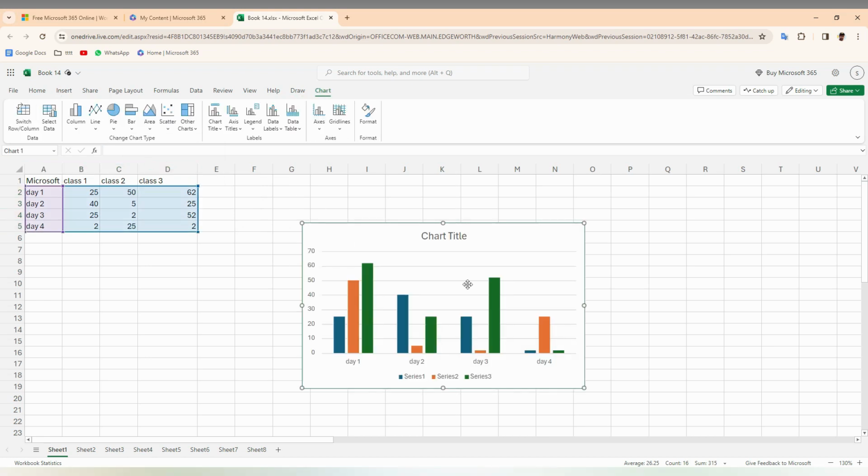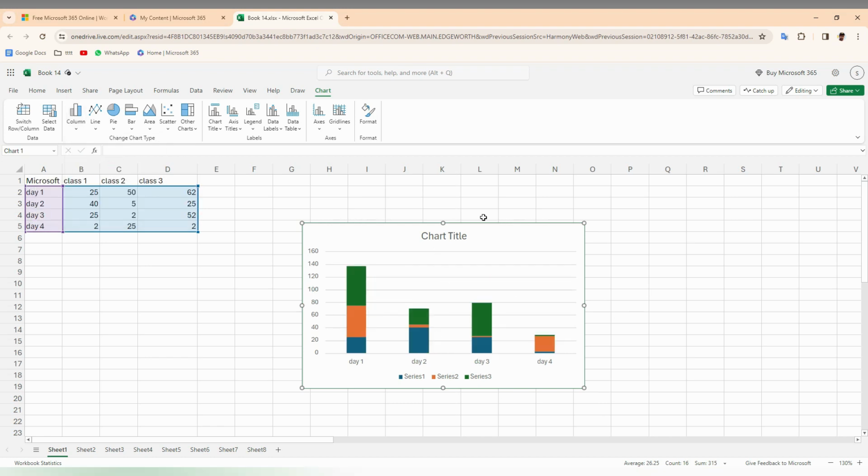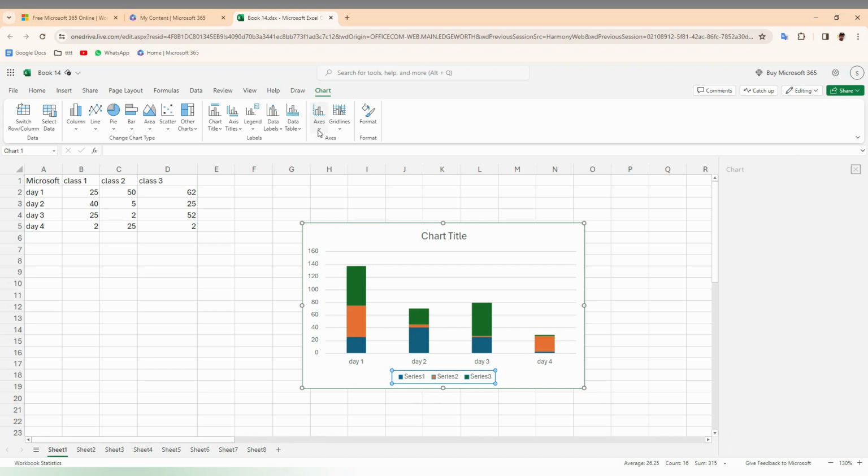So I just inserted this column chart. If you want to change to the stacked column, just click on this. It automatically changes to stacked columns. Then if you have to format this, just double tap here to change and edit the name, and you will see an option on the side to format.